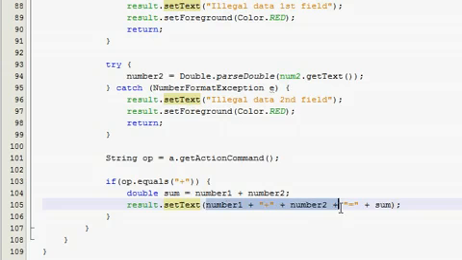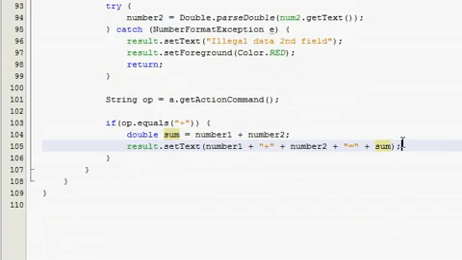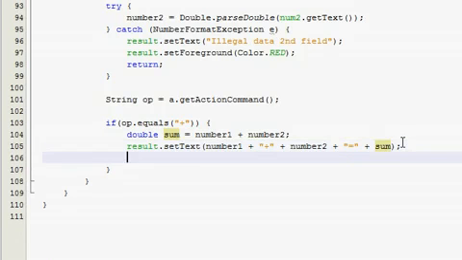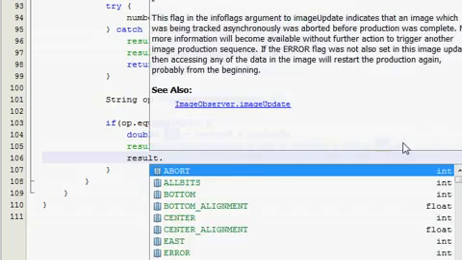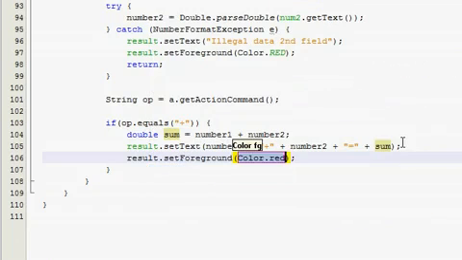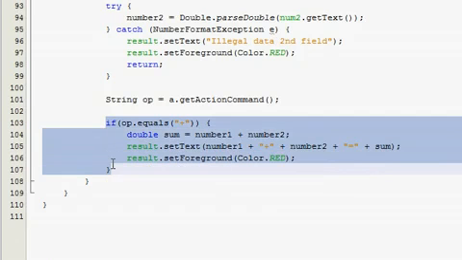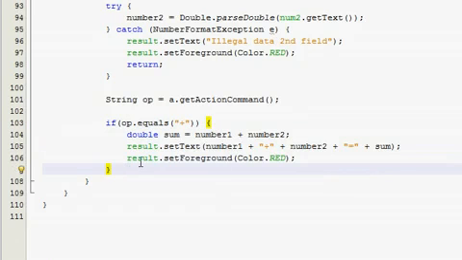So make sure you have that code exact, or else it won't display correctly and it'll just look funny. And then I'm actually gonna set this text color to red so they can see it better. It just shows up better on a gray panel. So then set foreground and color red. There we go. Now we are actually done with the plus operation.